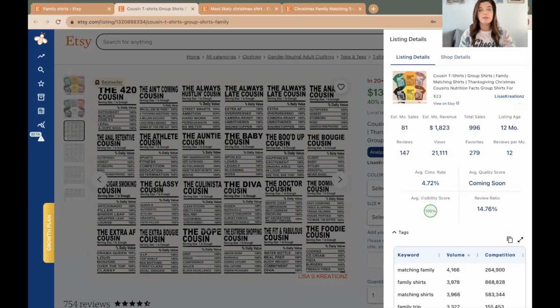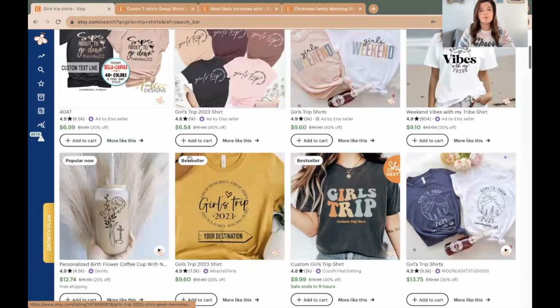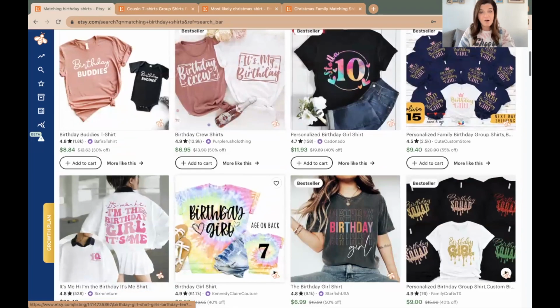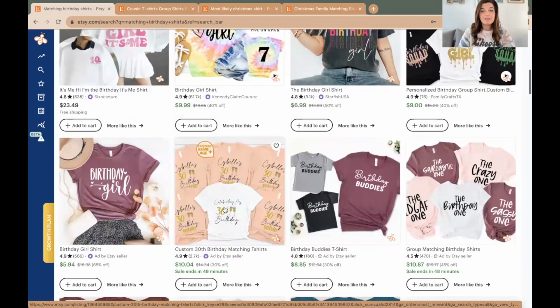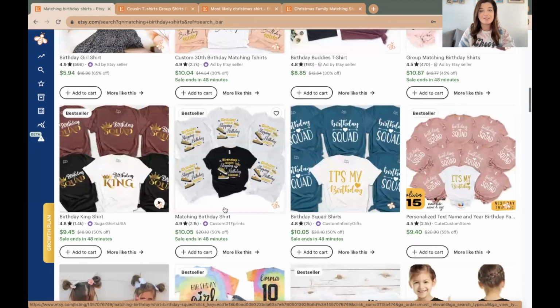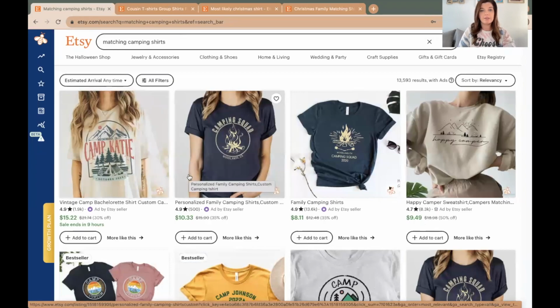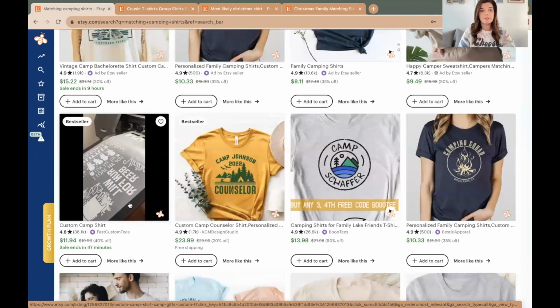I think that the cousin niche is a great area to consider designing in, because it's not as big as just the basic family Christmas shirts. There are still people searching for them, but there's less people designing in that area. Girls trip shirts are huge in the springtime. Matching birthday shirts are big for all ages. For little kids to adults, I promise you this is a big seller. Another example that's really big in the fall, and then also again in the springtime, is matching camping shirts.